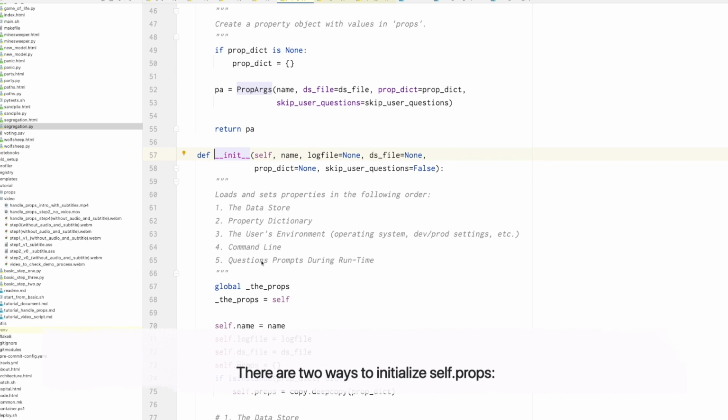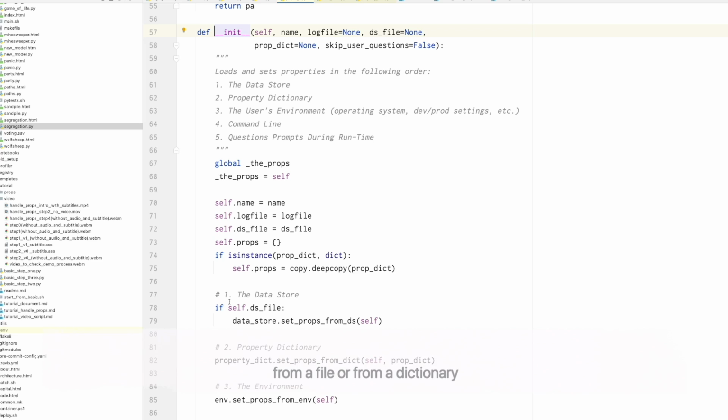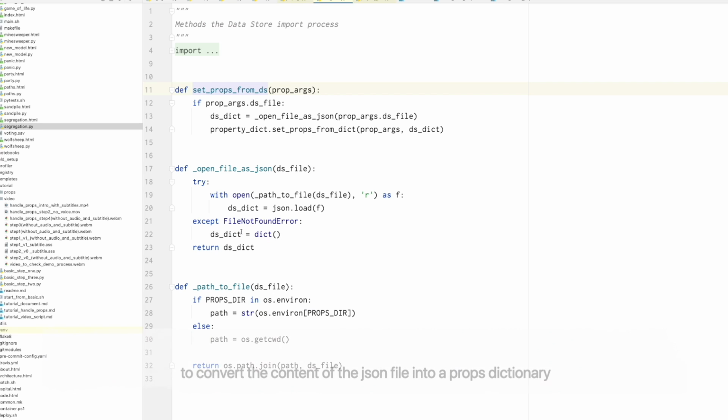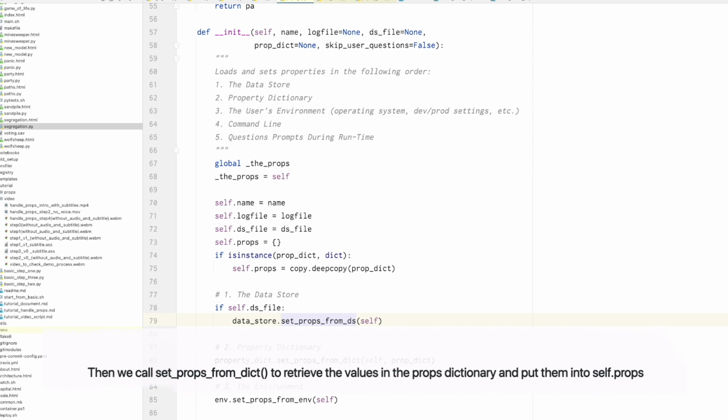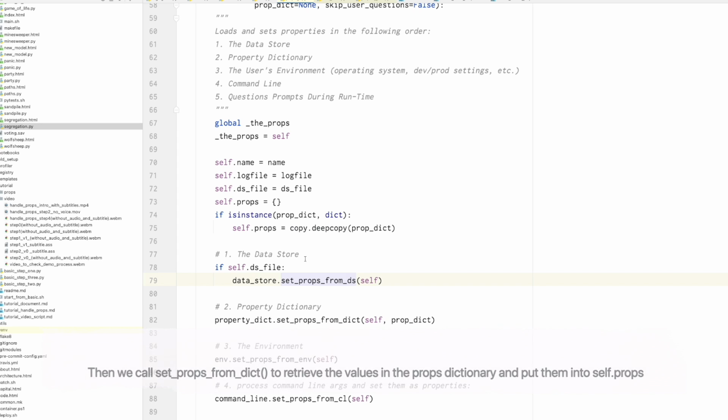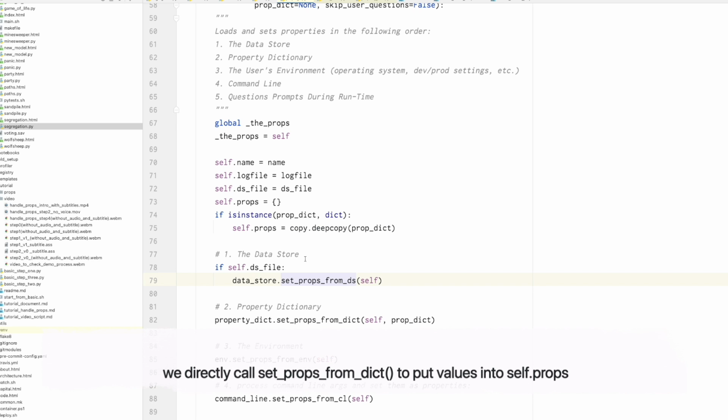There are two ways to initialize self.props, from a file or from a dictionary. If we pass a props file, we'll call json.load first to convert the content of the JSON file into a props dictionary. Then we call setProps from dict to retrieve the values in the props dictionary and put them into self.props. If we pass a props dictionary, we just call setProps from dict to put values into self.props.